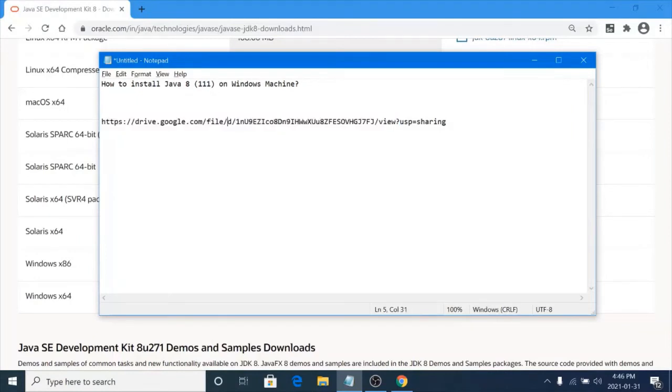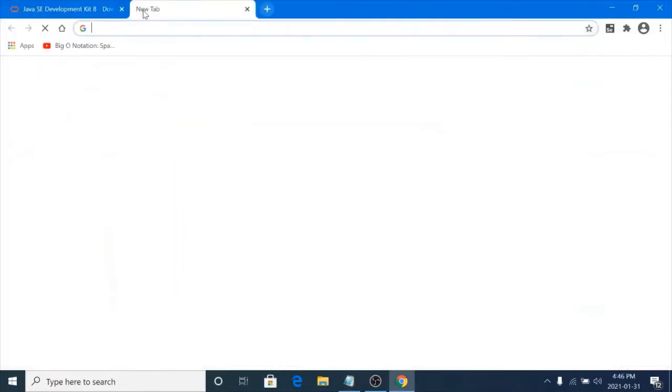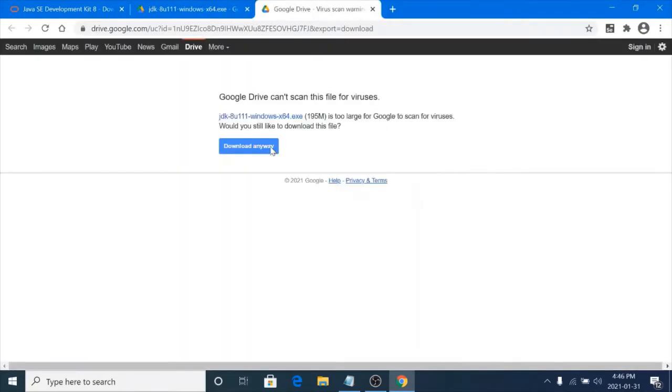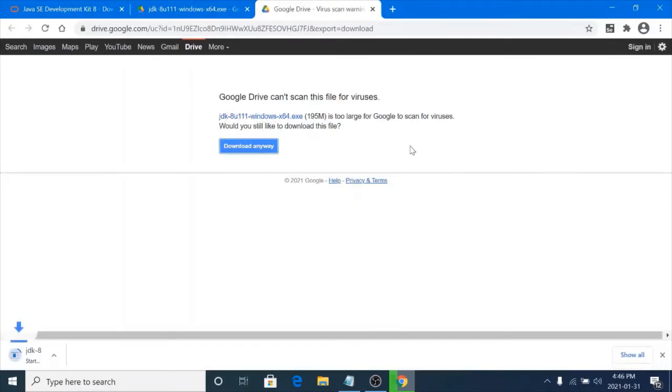Let me show you. This is a public link and I will put this link in the description box. Let me copy this link and search it in the browser. It will ask you to download. Click on download, and download anyway. Now it will take some time to download the installer. It's downloading here. I am waiting for this to complete.